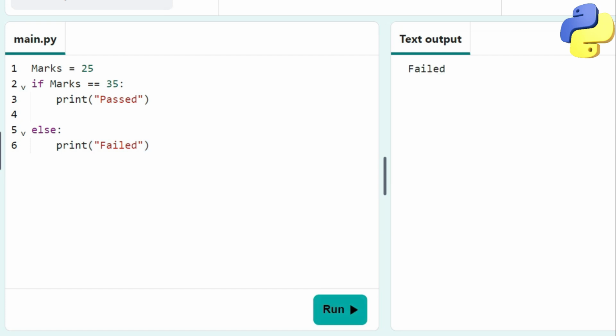So here the condition is marks == 35, and marks is 25, which is less than 35. So it will print the message failed, because we have set the marks variable to 25 and the condition is asking whether marks is equal to 35. You should see the print message on the screen.